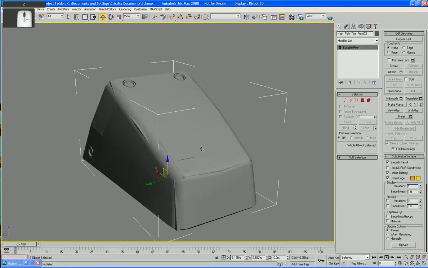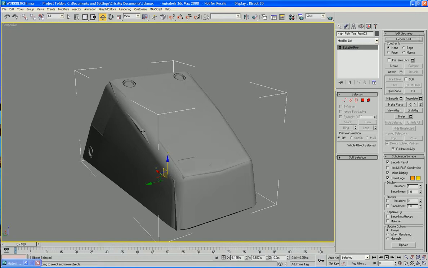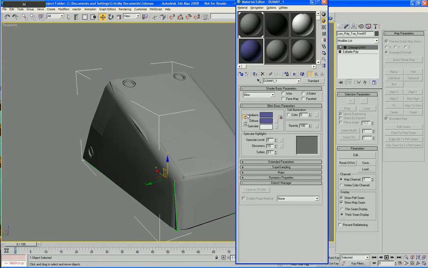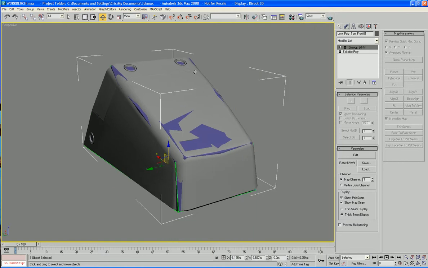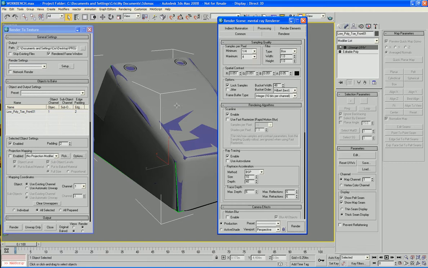Now that was long, and I apologise. However, it's one of those things we kind of have to do. Right, let's go to our unwrapped object and just apply our blue to it. Now I'm going to go to projection map, and under my render settings I'm going to click setup. I'm using mental ray. You can use whichever render you like. Make sure your anti-aliasing is set to a moderate level. Mine's minimum 1, maximum 4 samples per pixel.